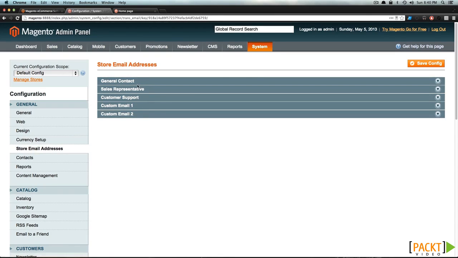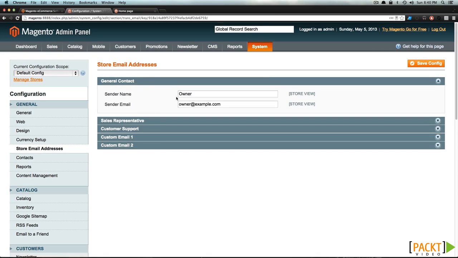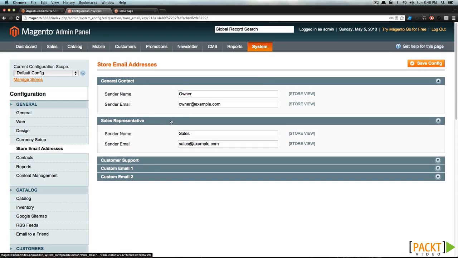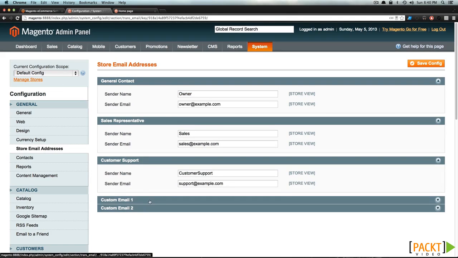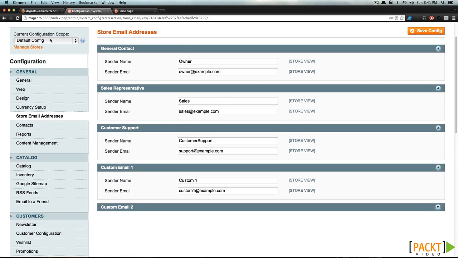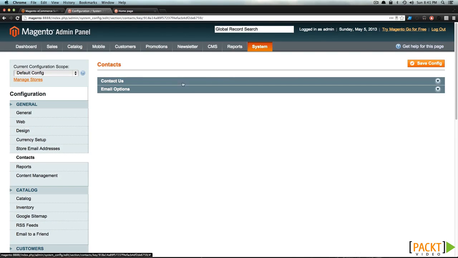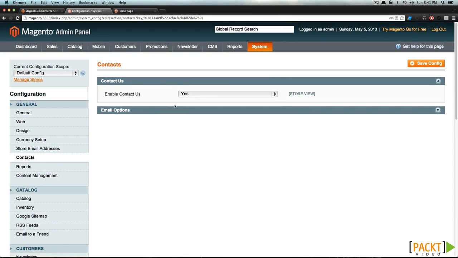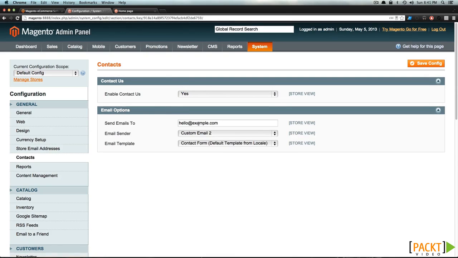Under store email addresses, this is if you have multiple email addresses to have people contact your store from. A general contact, you can give it a name and an address, sales representative, customer support, and then you can have two custom ones that you can assign to different tasks when people email you for different reasons. Now we have contacts. We have contact us. Do you want to enable this? We say yes. And email options. So this is going to email the contact us to this email, one of these email senders that we've already made, and the email template is going to be using this default template. When we create a new transactional template, you'll see that option in this dropdown.